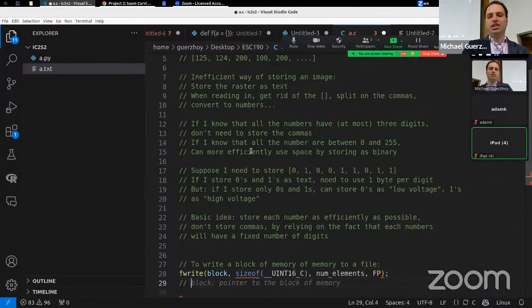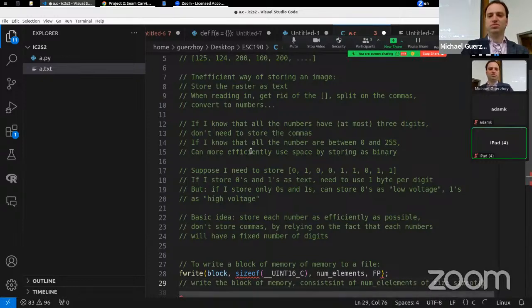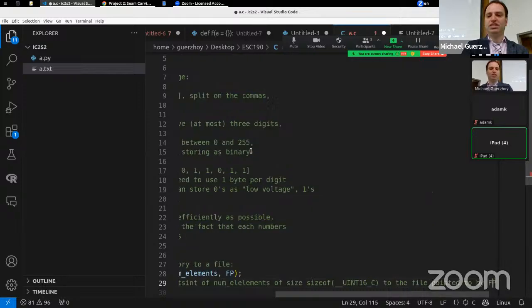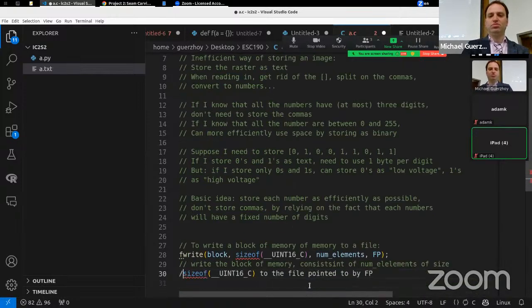So what this does is write the block of memory that consists of num elements, of this type, the type that I want, to the file pointed to by FP.